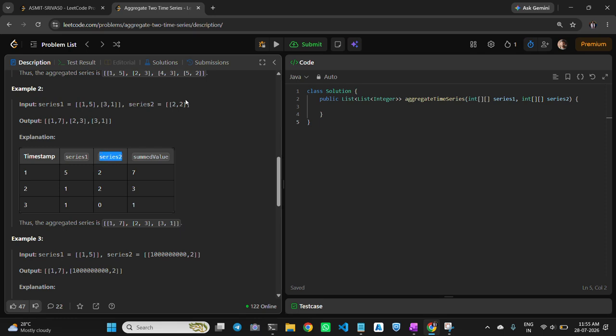For series 2, you have the next value, that is 2. Since 1 is not there, you will be considering the next timestamp. So the summed value will be 7.